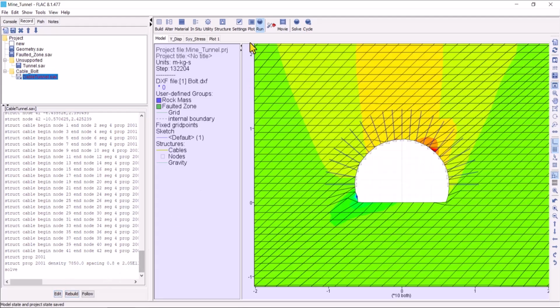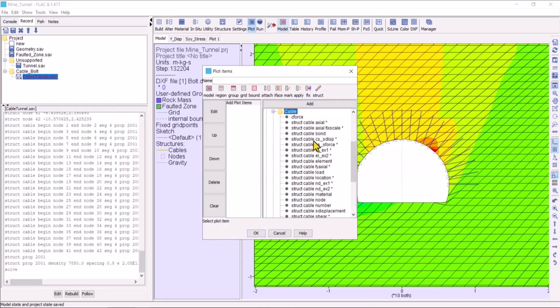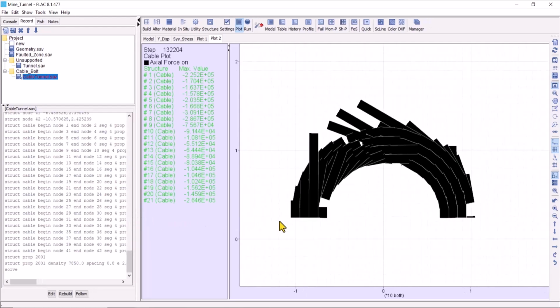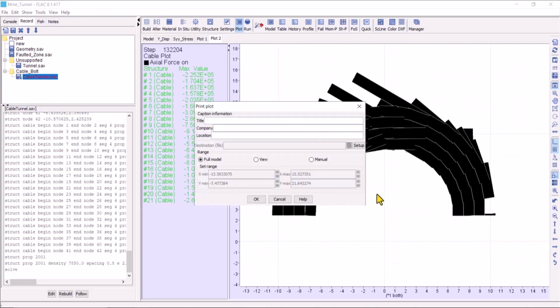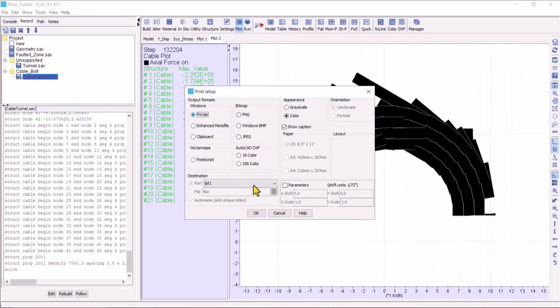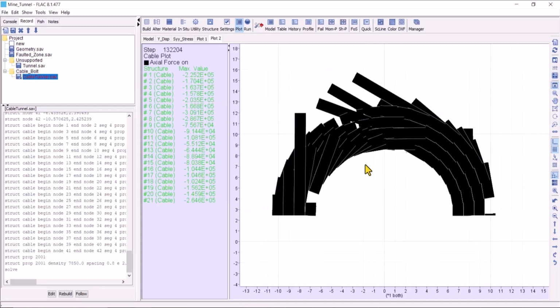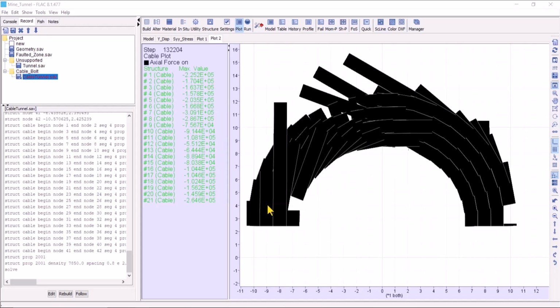Save and go to the plots, model, structure element, cable, cable axial force. Here you can see the cable axial force. Control P, setup in printer. In the view, print.